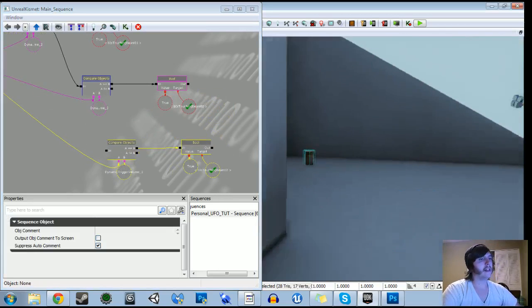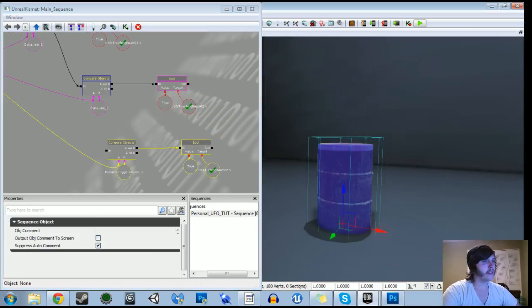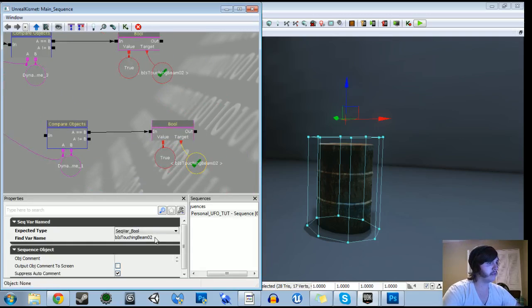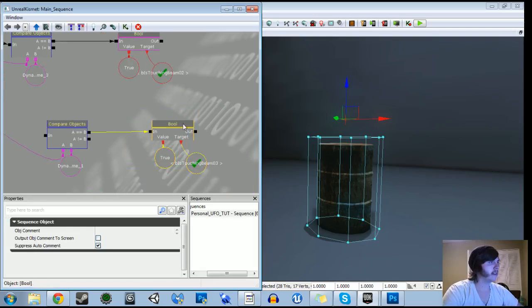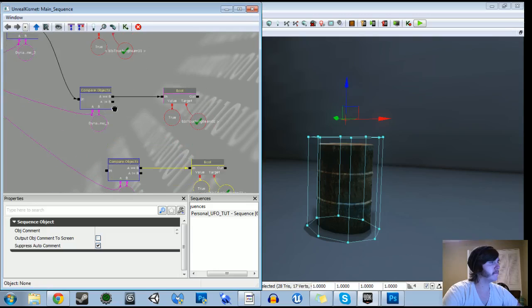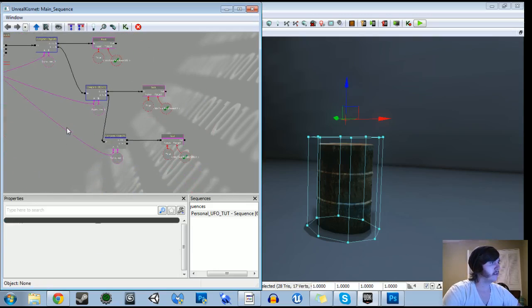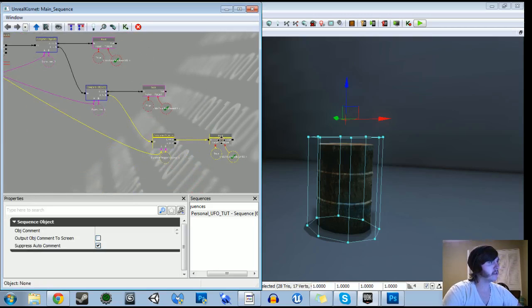So let's go to that last dynamic trigger volume, select that, right click and update it, and then we're going to update the boolean from 02 to 03. We're going to straighten that out, and then we're going to plug this in. Just going to slide this over a little bit just so it looks a little cleaner.